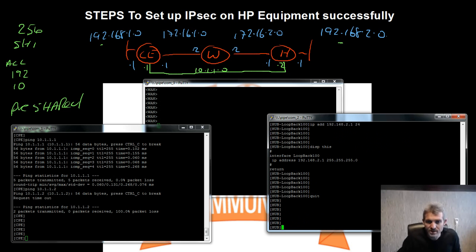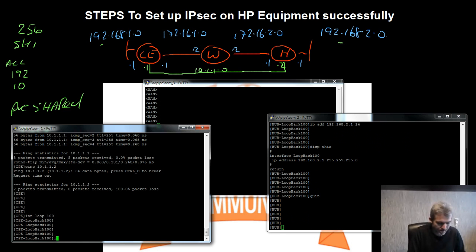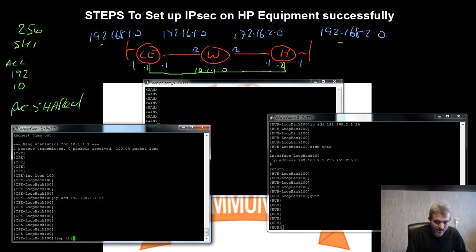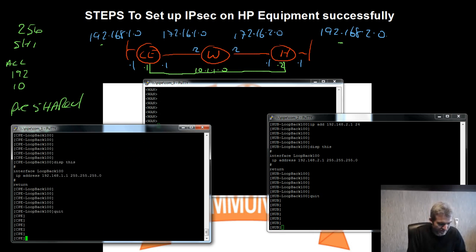And we're going to go to this side and say interface loopback 100, IP address 192.168, what do we say, 1.1. Okay, and display this. I've got that all set up. Good. I do a lot of checking. I just like to double check myself.